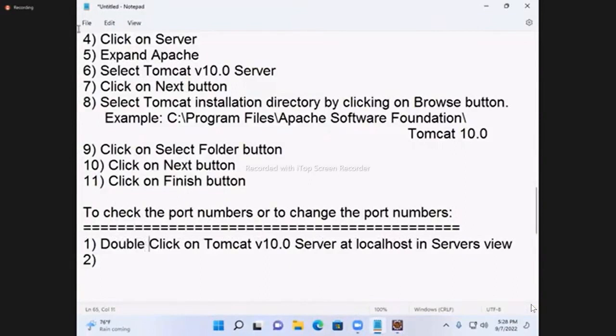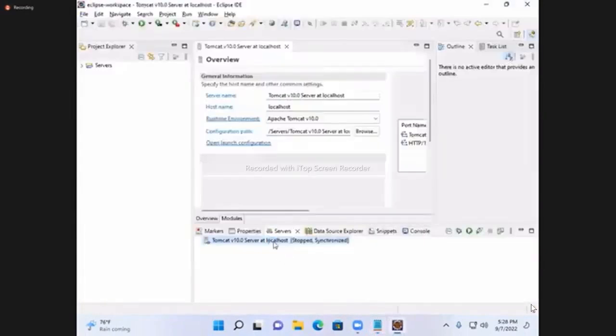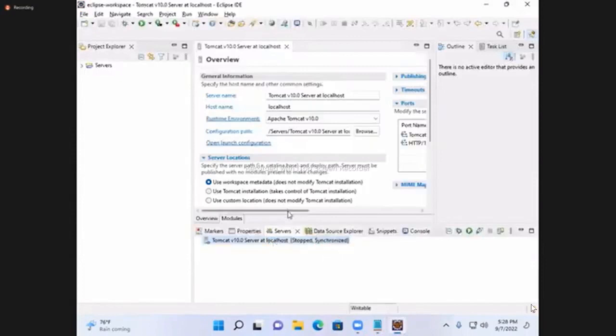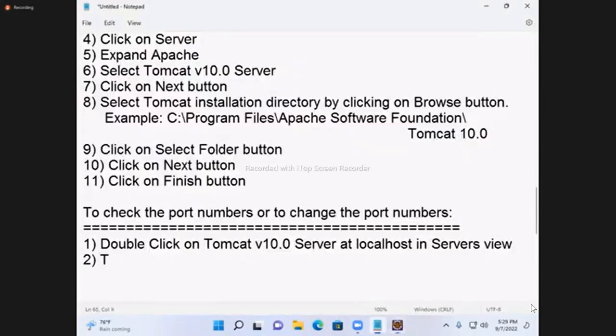Double click on Tomcat version 10.0 server at localhost in the Servers view. See, if you double click here, that appears. Just seconds, you can move the scroll bar. Tomcat admin port 8005. HTTP port 8082. Okay. Tomcat admin port 8005.